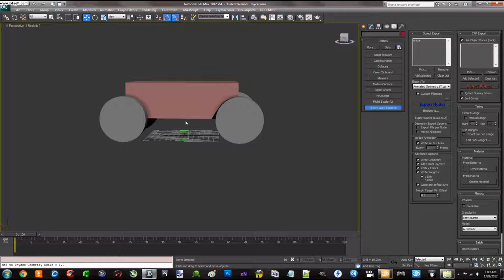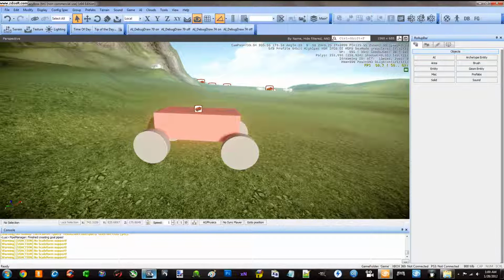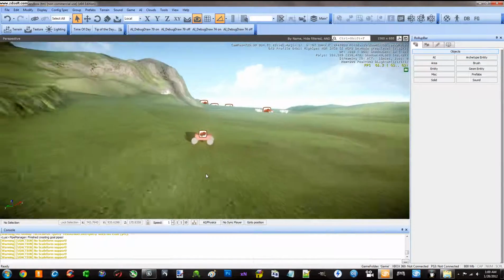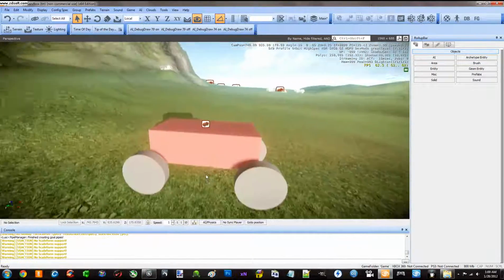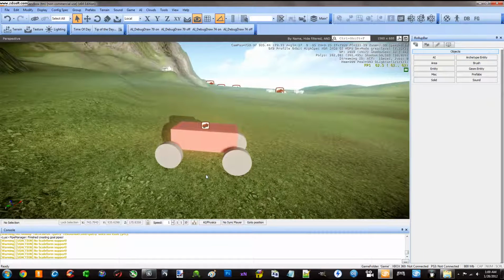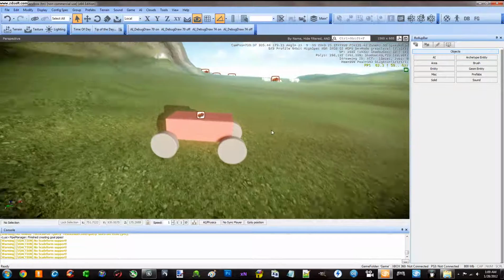But back in here, I just basically took these tires, put them more to the front, took these tires, put them more to the back, and then reset all my X forms. Then I just re-exported and then deleted the object and brought it back.